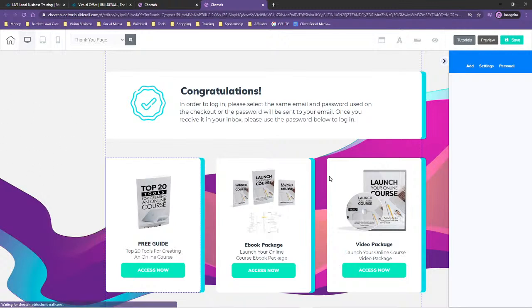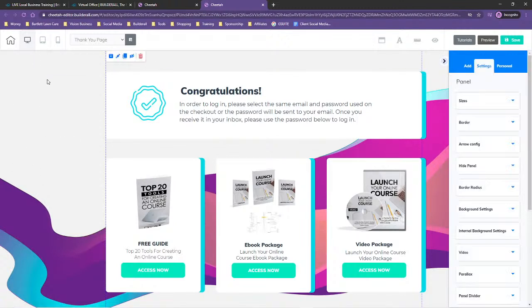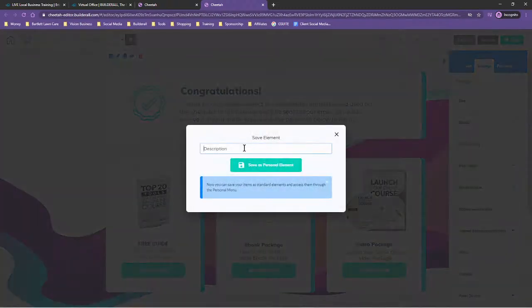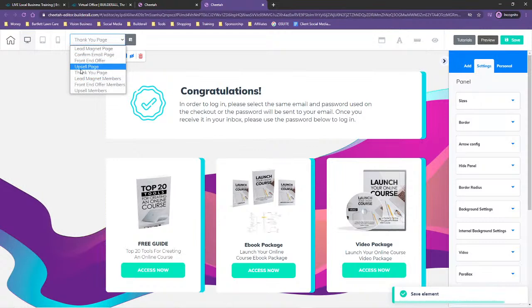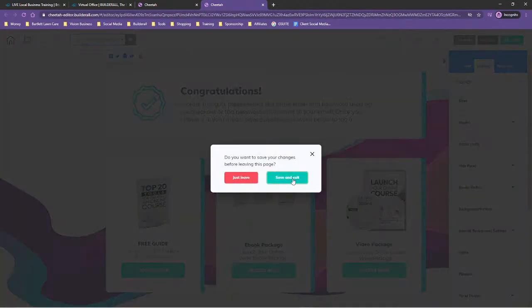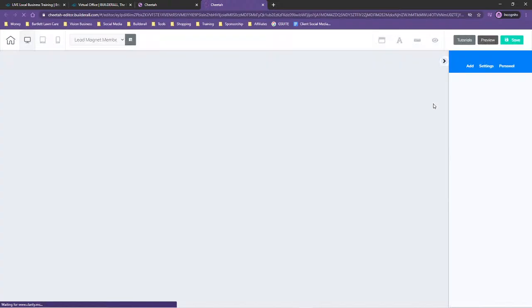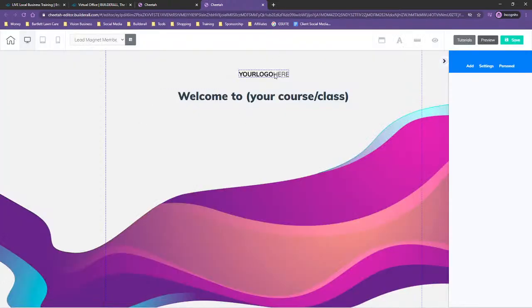I just want to copy this. All right, so I'm going to click left on the panel. I'm going to click here to save element, and I'm just going to say thank you panel and save as a personal element. Now I want to go back to the lead magnet members page. This is the page that they're going to get to after clicking the button on the thank you page, and then it takes them to this page.